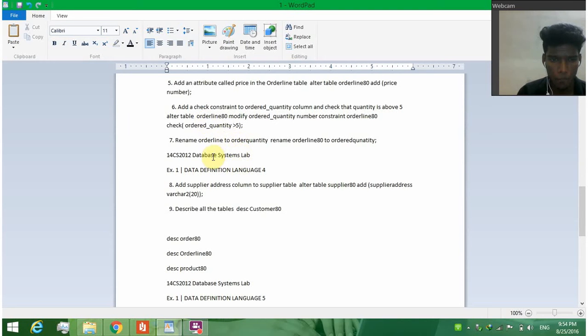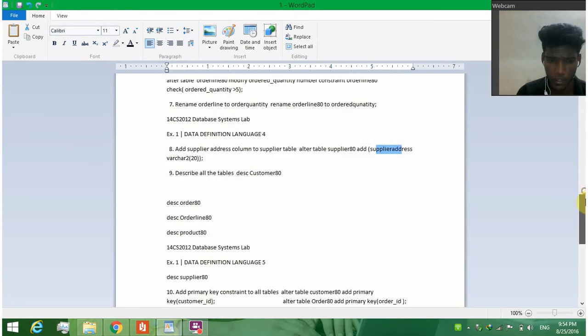The answer is as follows. I am using the command rename order line, which is my table name, to order quantity. Then my eighth question is add a supplier address column to the supplier table. So I am using the alter table command on supplier, my table name. I am adding the attribute supplier address. Then describe all the tables. So I am describing all the tables, which are the 5 tables I created.